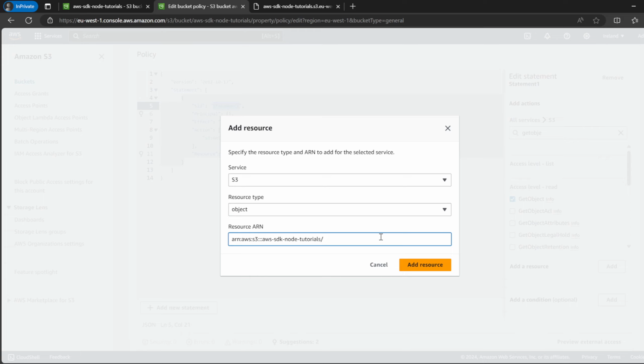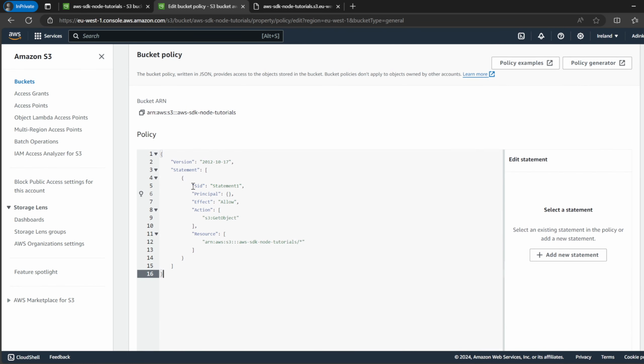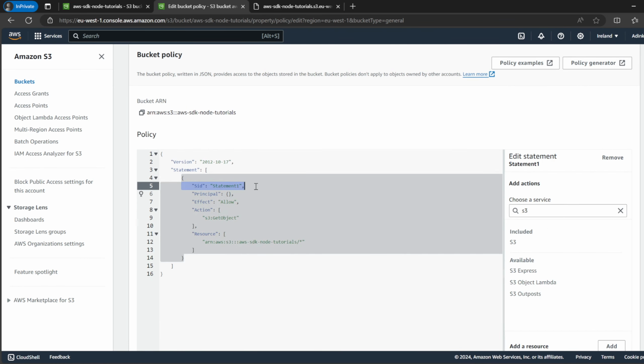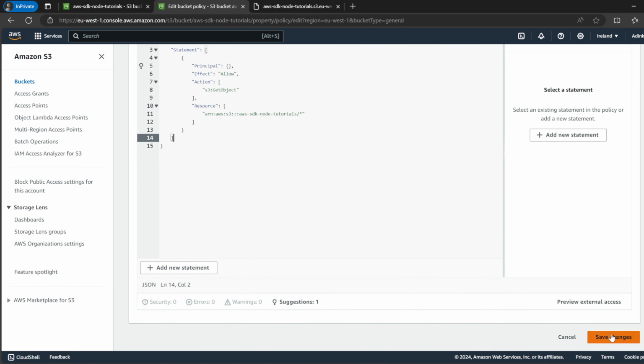So I just put asterisk here and then I specify the bucket name. That means everything that comes after this bucket name is going to be made public. Anything outside of this will not be made public. Okay, so I can just click on add resource. After that is done, you can get rid of SID. It is optional. And then you can click on save changes.